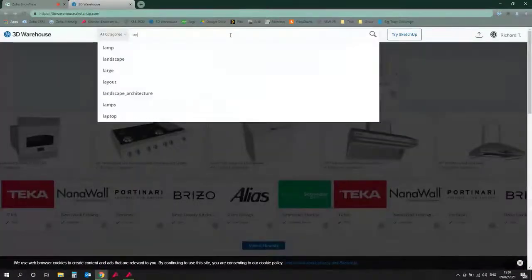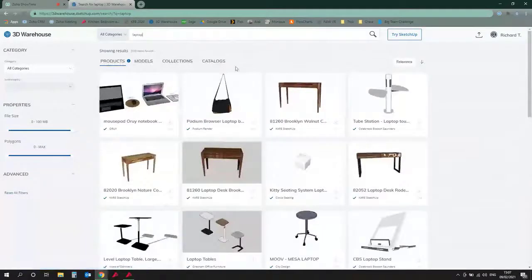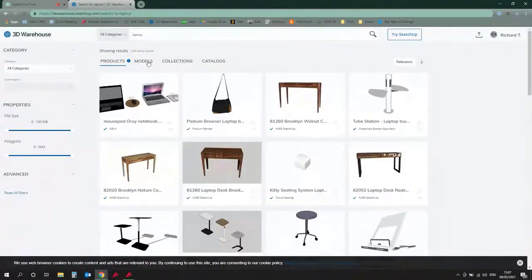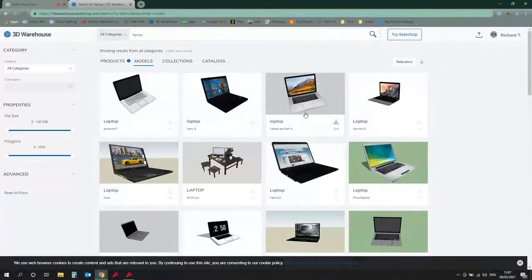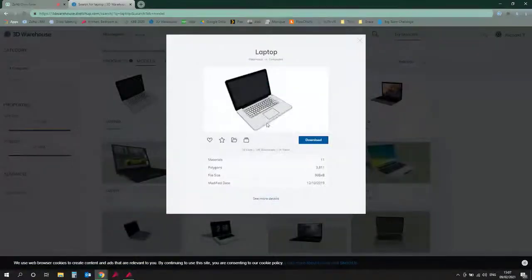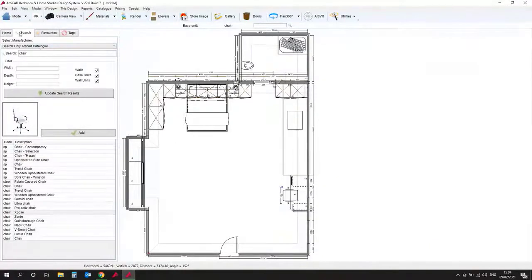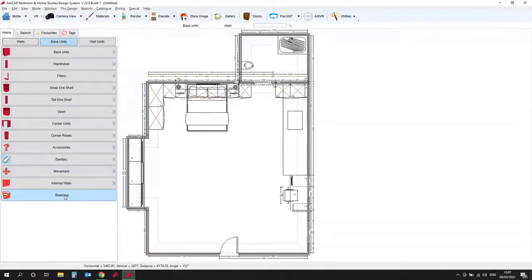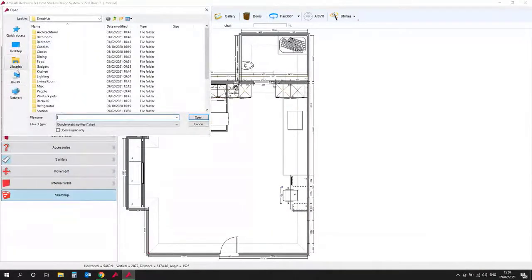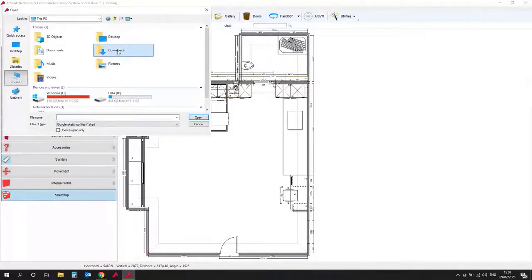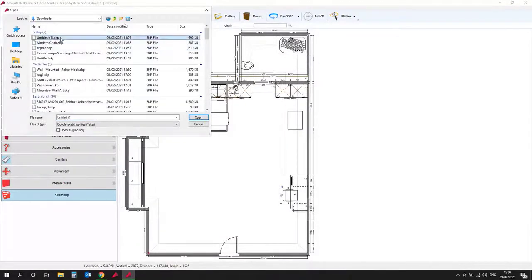I click models, I get a load of different laptop options. Click download, choose SketchUp 2020. It's called Untitled, very creative. And then I go to Home, SketchUp, and then find that download on my computer. So let's right click on that and rename it quickly. We'll call this laptop 1. Click OK, and it copies it across to my ArtiCAD folder.